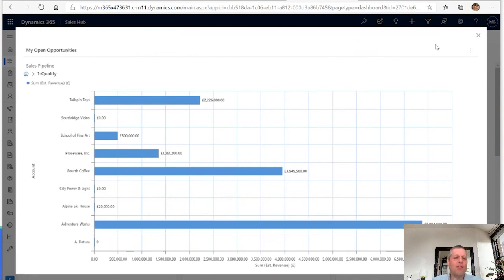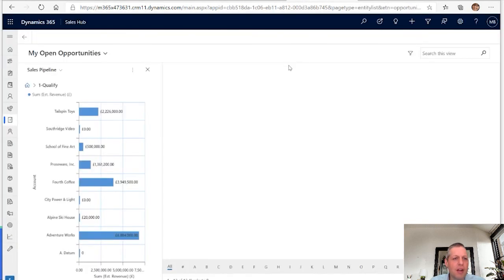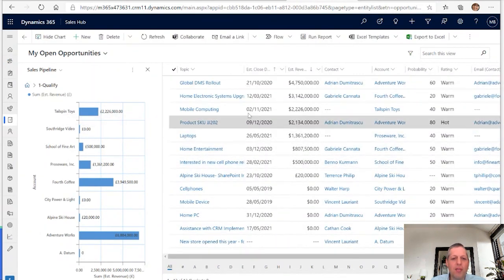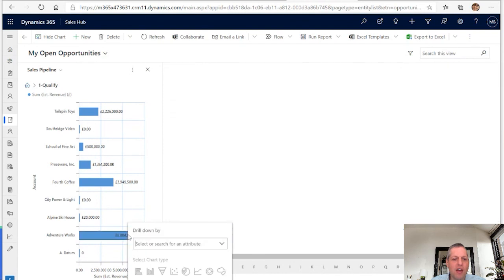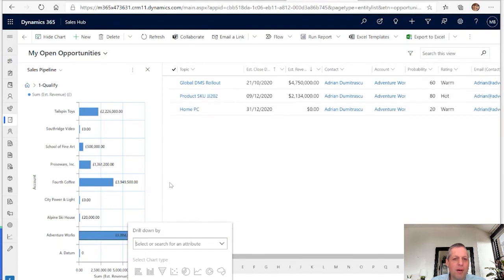But there's often this disconnect between reporting and the underlying data, and often people don't believe the numbers they see. We're thinking, well, how did anyone create that? What I really like about Dynamics is that it all comes together here. On one side, we've got the chart, and on the other side, we've got the underlying data which supports that chart. By clicking on an individual bar, you can see this is how we got to 6 million. We've got 4 million of the global DMS rollout and 2 million here, the home PC project. Well, that hasn't got anything against it yet.